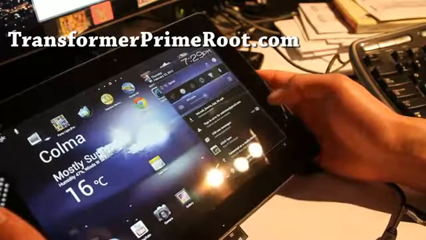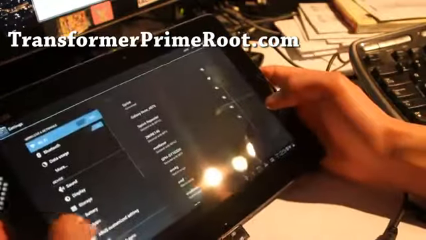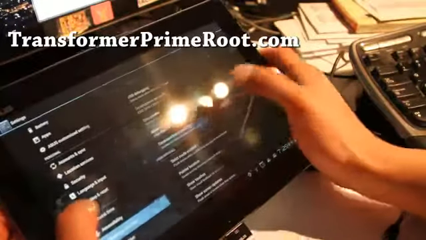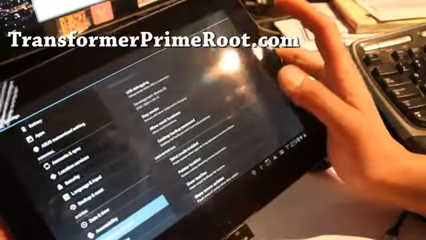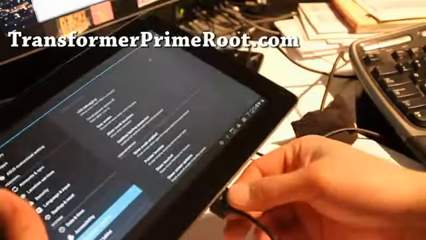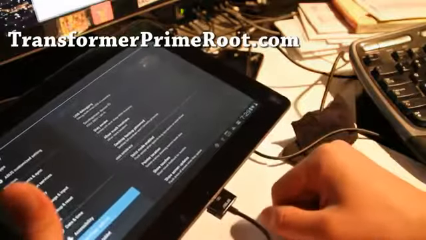Go to Settings and make sure under Developer Options, USB debugging is checked on. If not, make sure it's checked on. And then connect it to your computer via the ASUS cable provided to the USB on your computer.